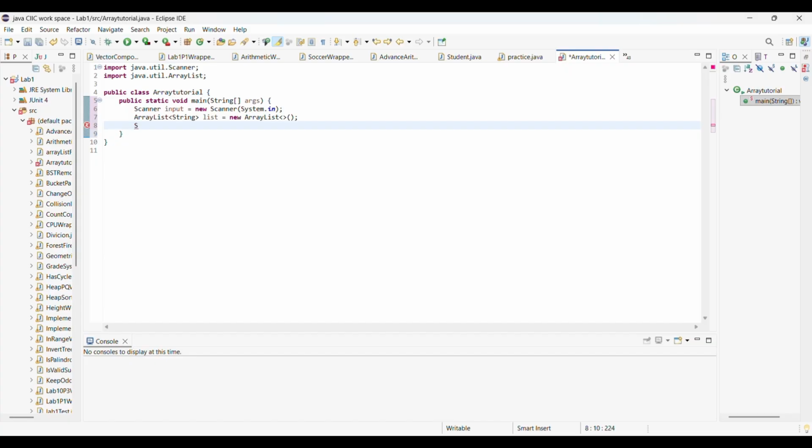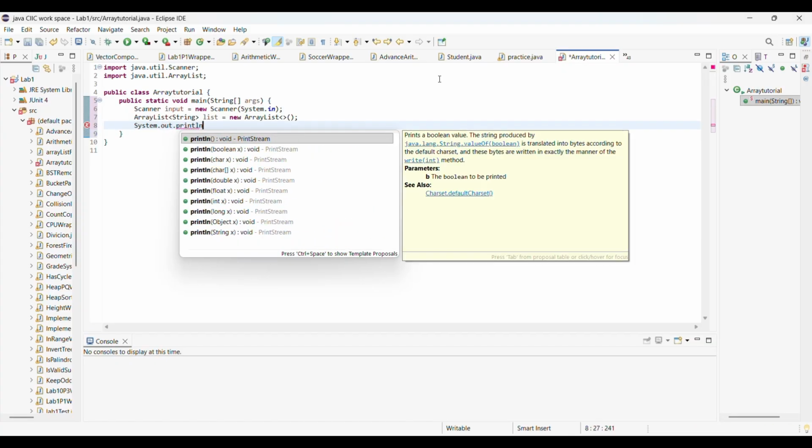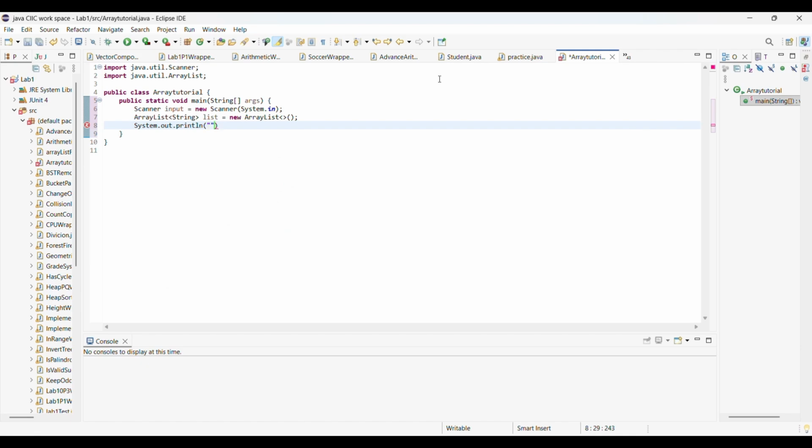Now we're going to create System.out.println, and with that we can make them put an instruction they have to follow. So like: insert your name to see if you are in the guest list.